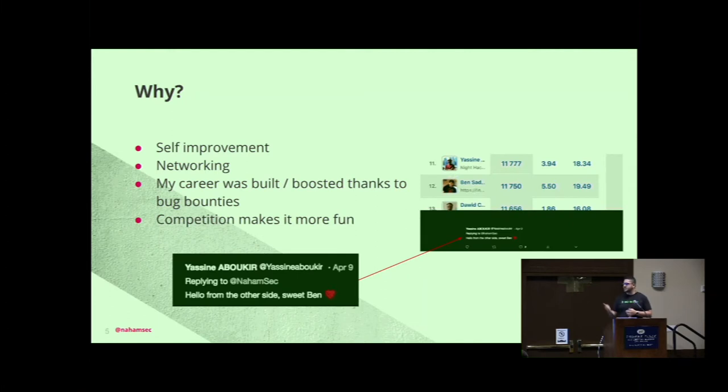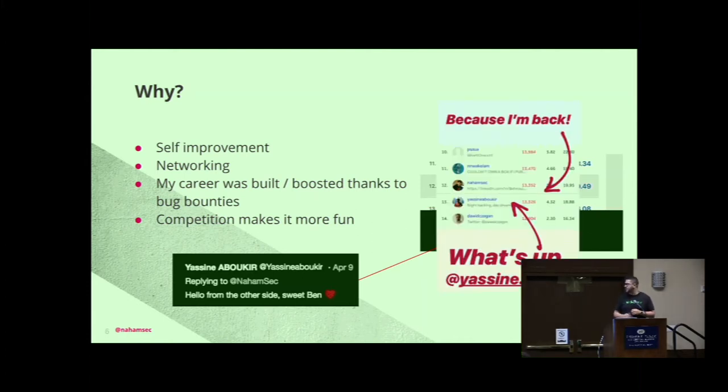I also had the competition part. My buddy Yassine and I are going head-to-head, trying to get to the top 10. So we're battling for 11 and 12 back and forth. We really need that once in a while. So that's also another big part of the competition. It keeps us motivated and it results in better bugs.